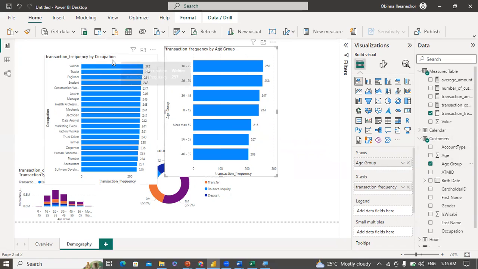So I can see that for the occupation, right? The numbers look quite similar. The range is quite smaller compared to the age group. And I'm seeing some interesting insights. For example, people who are more than 65 years have a higher frequency than those who are 56 to 65 and 46 to 55. So this is more insightful to me.